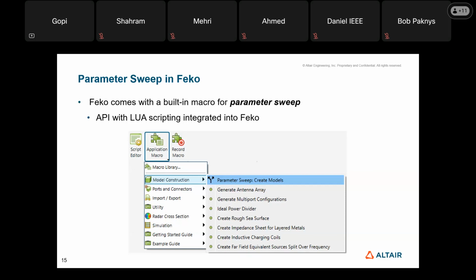Okay? And to make it easy to do the parameter sweeps, we have a macro built into Feko for parameter sweep. Basically, the API in Feko is based on Lua scripting, and it is integrated into Feko to automate any of the pre or post processing steps. Okay? And we already have some pre-built macros to make it easy for certain applications. And one of those macros is for parametric sweep. If you don't want to use the macro, you can set up parametric sweep through optimization also.